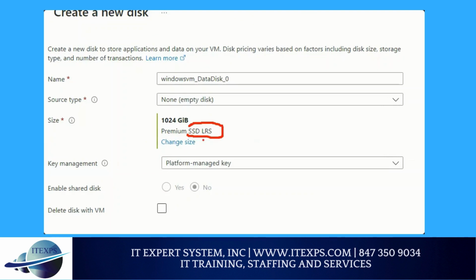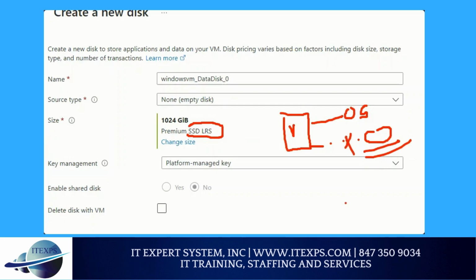Okay, premium SSD LRS. I want to add here. This is my VM. Please pay attention. My VM has an operating system, and this disk will be added later on, but it won't be added right away. I need to do some steps, and that is what we want to learn. And then we'll also detach it.